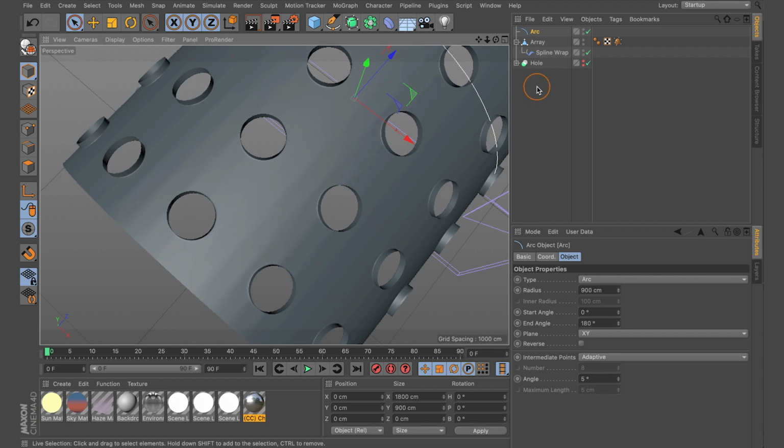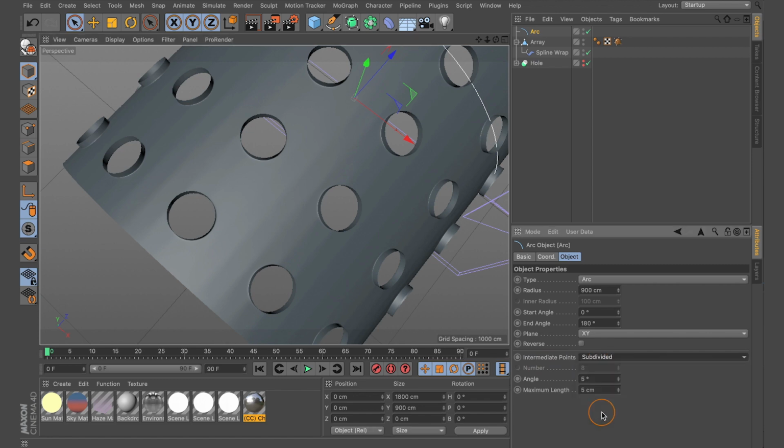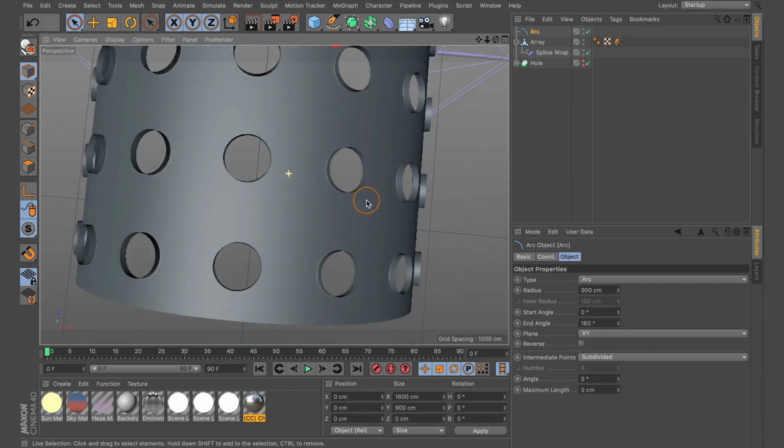One of the things we need to do is clean up the topology a little bit. We can do that with our arc spline selected in our objects tab. In the attributes tab for our arc spline, we want to change the intermediate points from adaptive to subdivided. And you'll see that smooths it out pretty well.